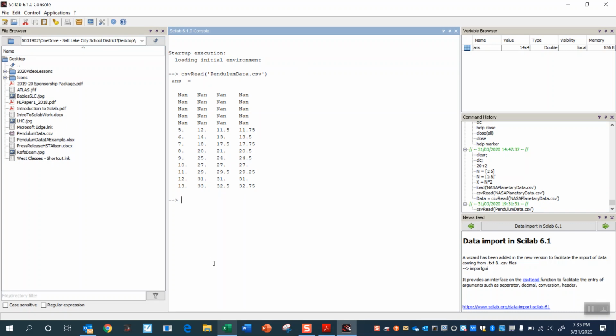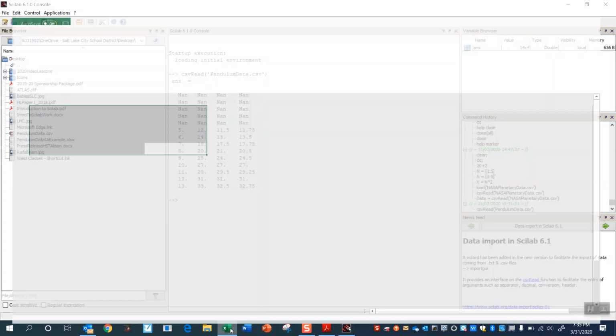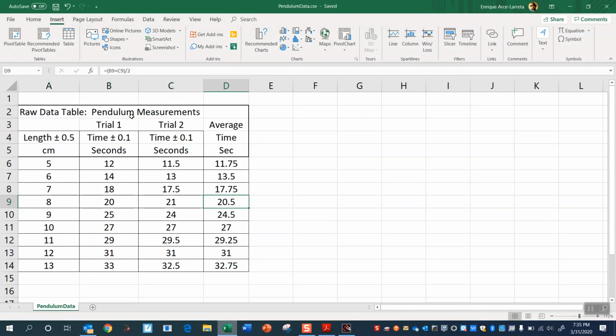So you know what I forgot to do? The gobbledygook is these words right here. This is actually really easy to delete, so I'm just going to delete it in Scilab. But usually what I do is I just delete all the stuff in Excel and then save it as a CSV file, so it's just numbers.